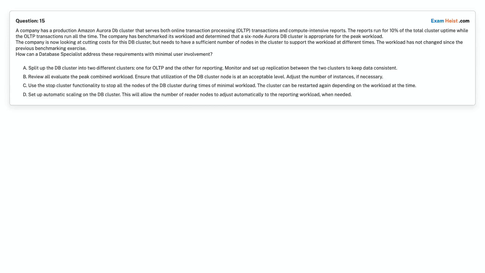Use the stop cluster functionality to stop all the nodes of the DB cluster during times of minimal workload. The cluster can be restarted again depending on the workload at the time. Option D. Set up automatic scaling on the DB cluster. This will allow the number of reader nodes to adjust automatically to the reporting workload.